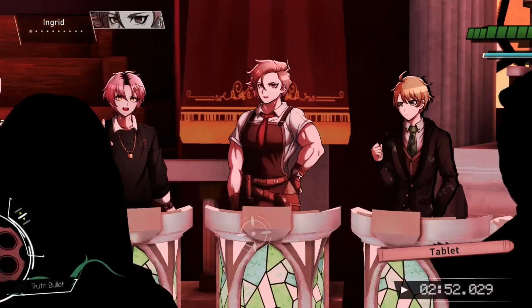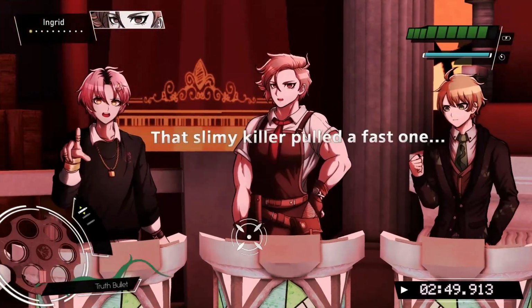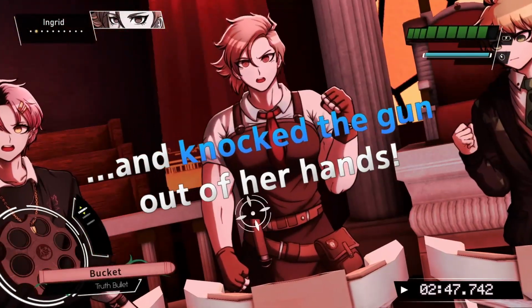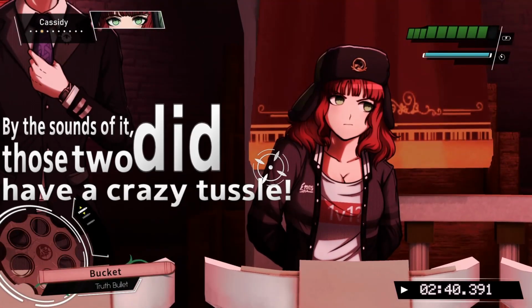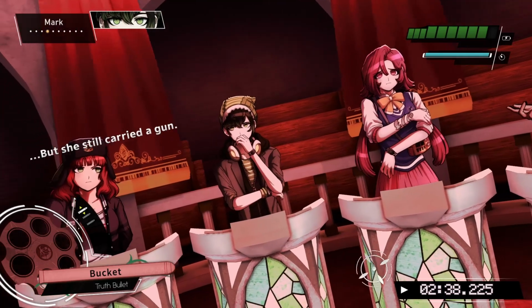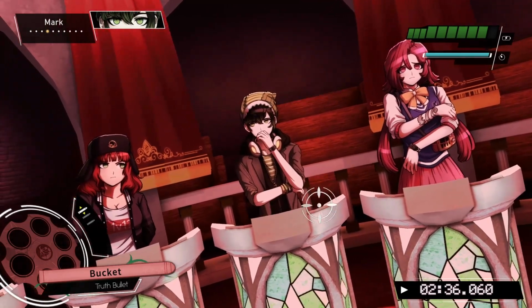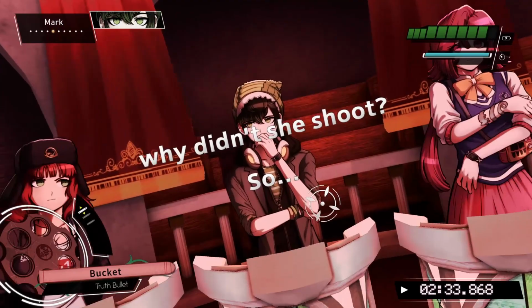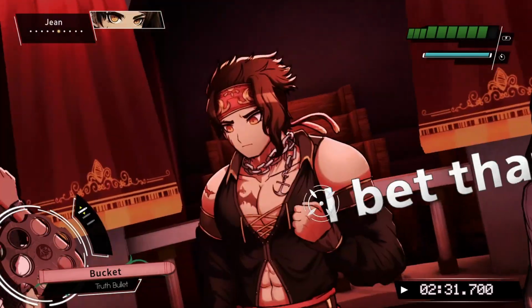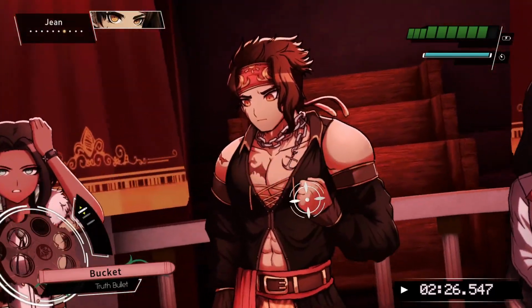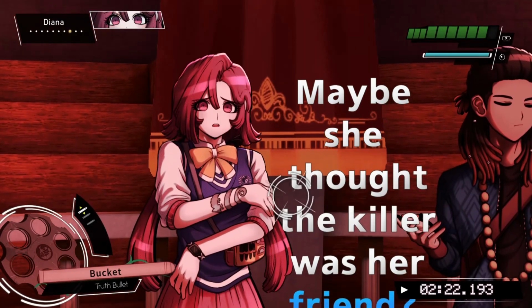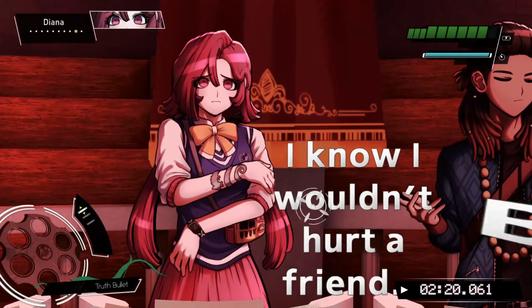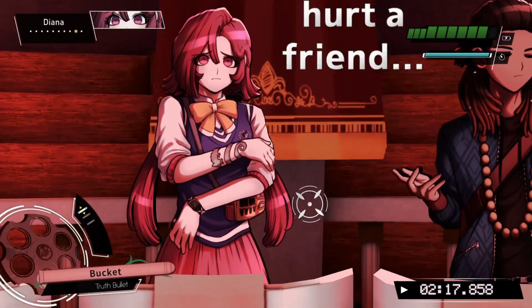Okay. We have a bucket, a tablet, and the victim's hand. Knocked the gun out of her hand. By the sounds of it, those two did have a crazy tussle. Damn, how do I speed this up? She carried a gun. So why didn't she shoot? I bet that girl didn't even see them coming. Maybe she thought the killer was her friend. It's the bucket. Well, I wouldn't hurt a friend. I'm just shooting things now. I'm sorry, you guys. For shame.